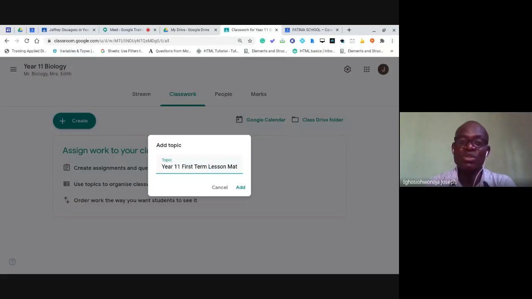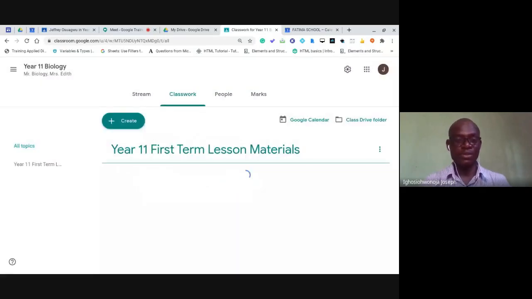Just rename the classroom year 12 biology. Why do we have to do that? So that they will get access to all the materials they have used in previous classes, and the materials will follow them down to the final class before they leave the school. So they can easily reference any material at any time using that particular classroom. Okay, so you name this one, year 11 first term lesson material.